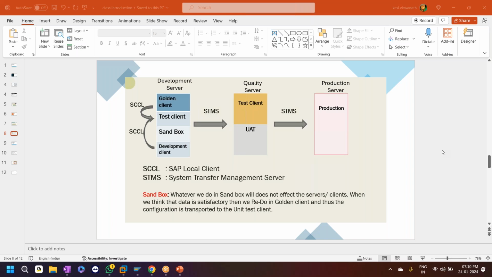Now, let me understand what is sandbox. The author says, whatever we do in sandbox does not affect the servers or clients. Some people use the word server, some people choose to call it client. When we think the data is satisfactory, what is data satisfactory? Whatever the client requirement, whatever the consultant configuration, if both are the same, that is data satisfactory. Then we reconfigure data in golden client and transport it to unit test client, which means sandbox is a dummy system. For student practice purpose, we choose sandbox client.